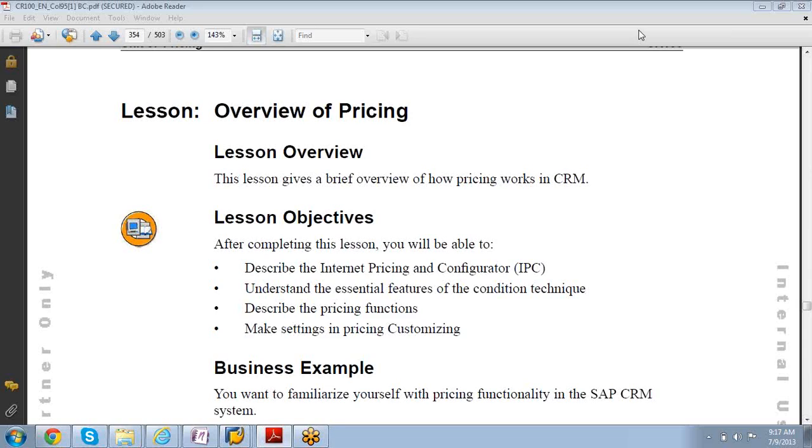Point number 2. Condition objects are provided by SAP for easy download of latest pricing changes.